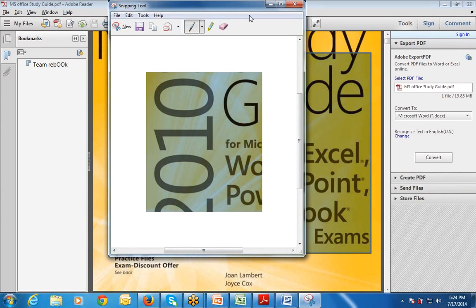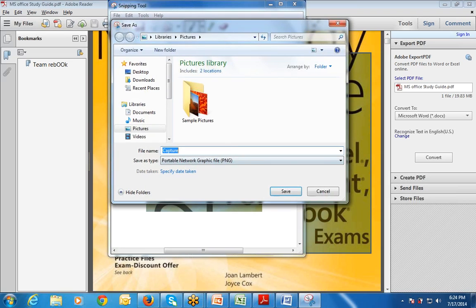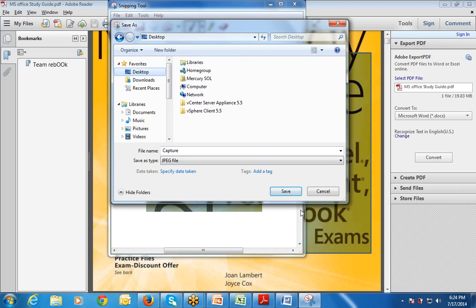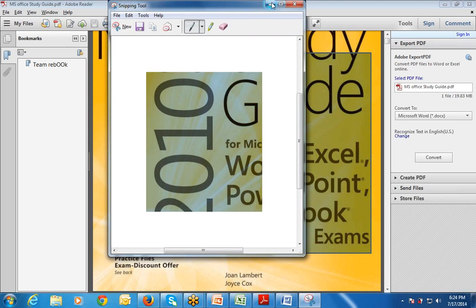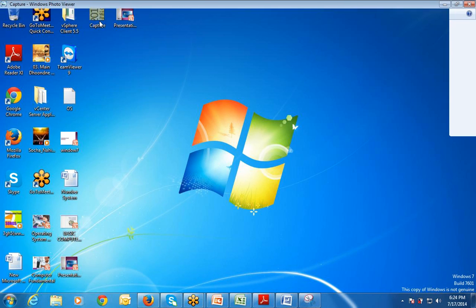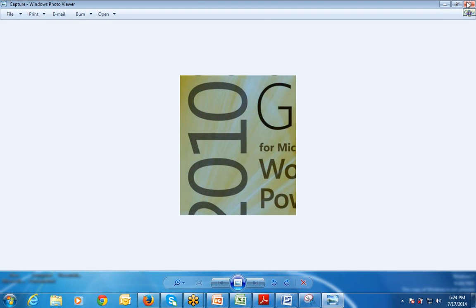If I cut, this will be available, and I can save it as any file. Like if I want to save this picture, just click on Save, enter the file name, and choose the file format. Let's say, for example, JPG. Click on the desktop, save. So this is saved on the desktop. Let's see this one. This is saved on the desktop, right? So this is the usage of the snipping tool.